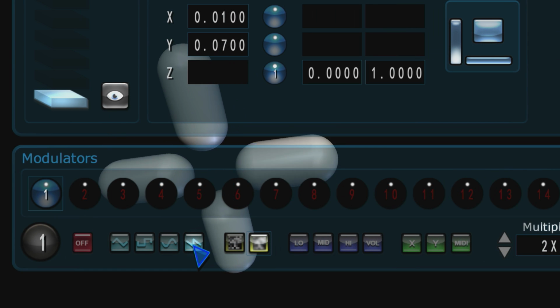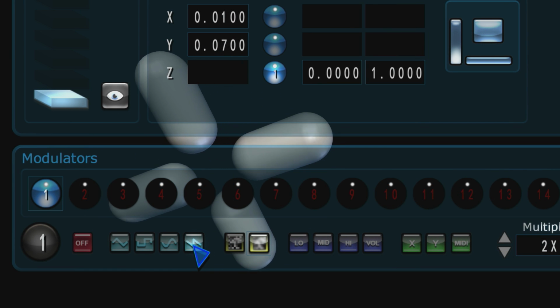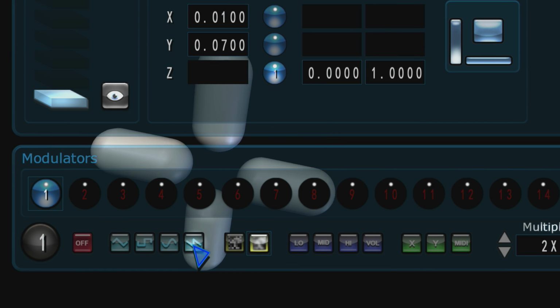But for this example, I just wanted to spin in the one direction. So I'm going to click here on the saw wave.